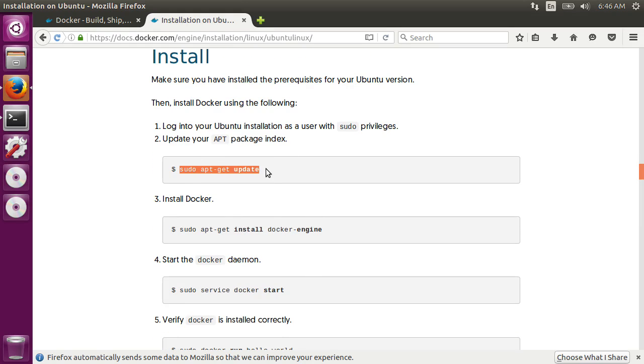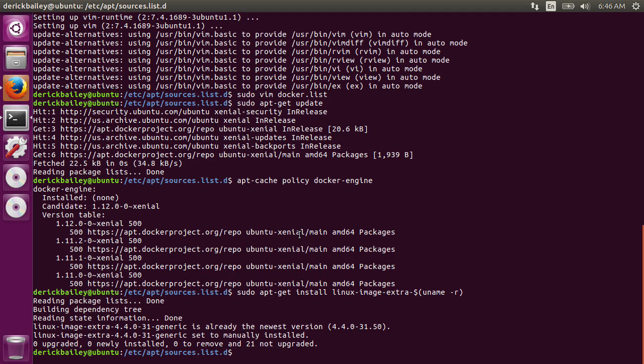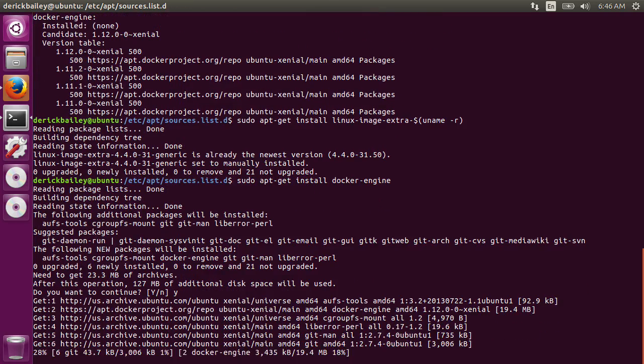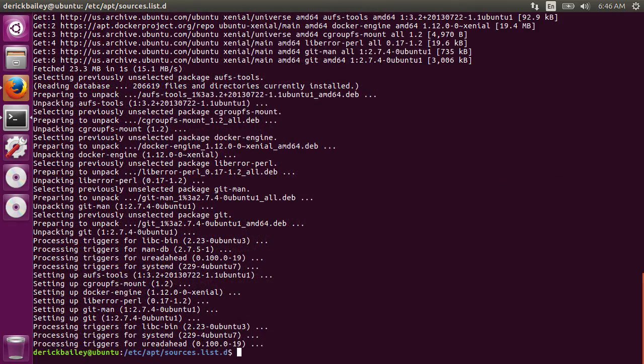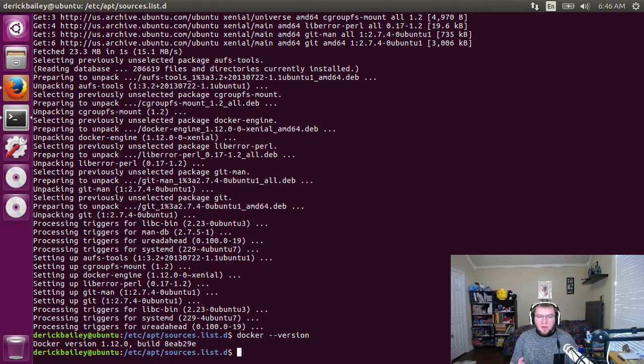All right, we're going to go. Now, we just did an update, so we don't need to do that. We're just going to go straight to installing Docker Engine. That's the important piece here. That's the actual Docker system. Yes, let's install. All right, we've got Docker installed. If I run docker version at this point, we see that we have Docker installed.